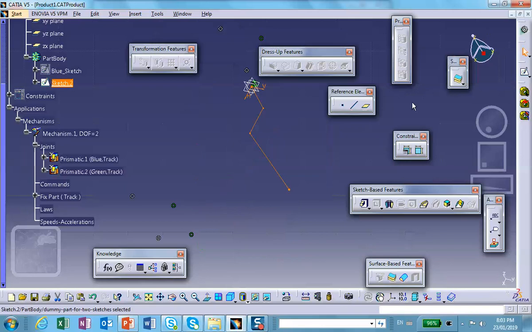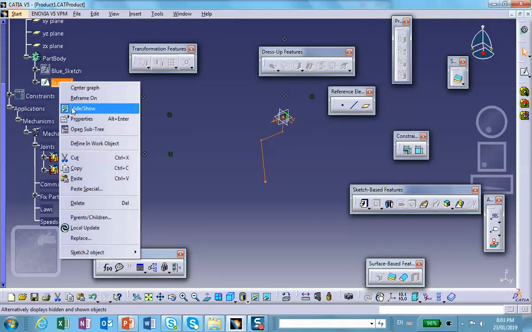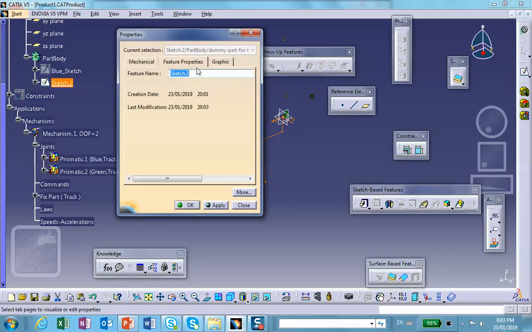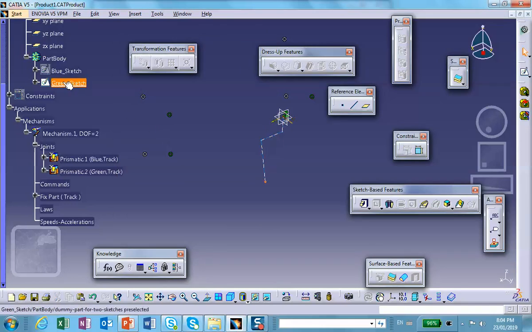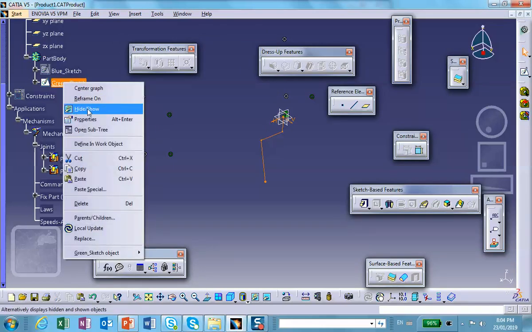This is the other sketch, and let me change the name of this thing to the green one. So properties, and this is going to be green sketch. All right. These are totally unnecessary for display purposes, but I can choose it when I need. So I'm going to hide it.